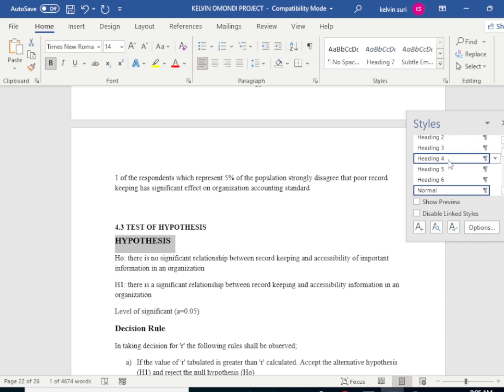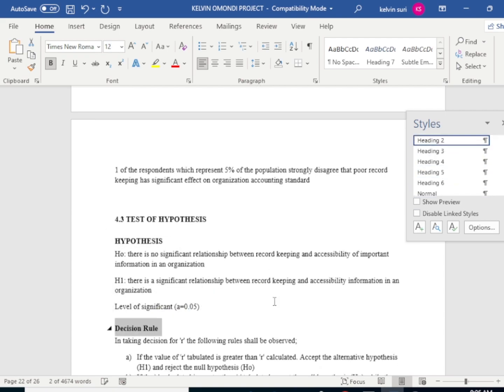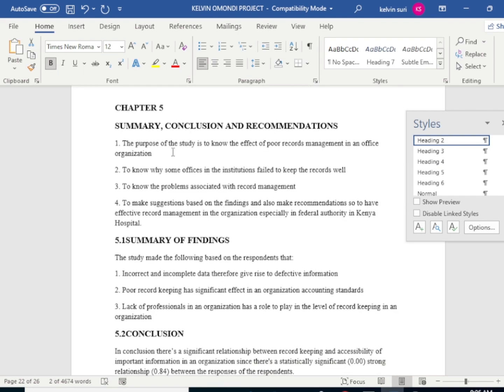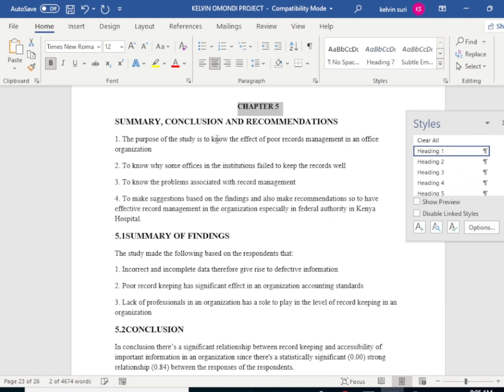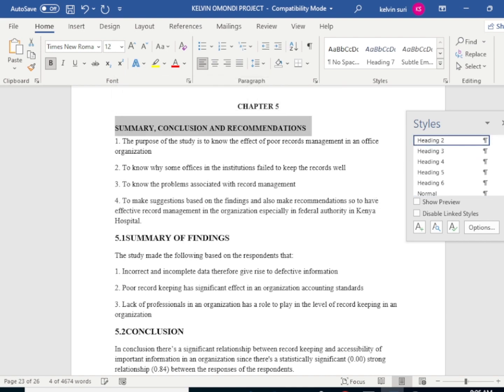You can still apply like that. Heading 2, heading 2. Chapter 5 here will be our heading 1. This one, I will use as our heading 2. This will still be our heading 2.